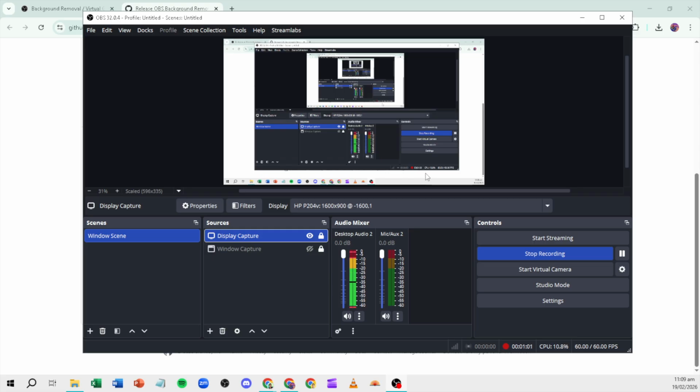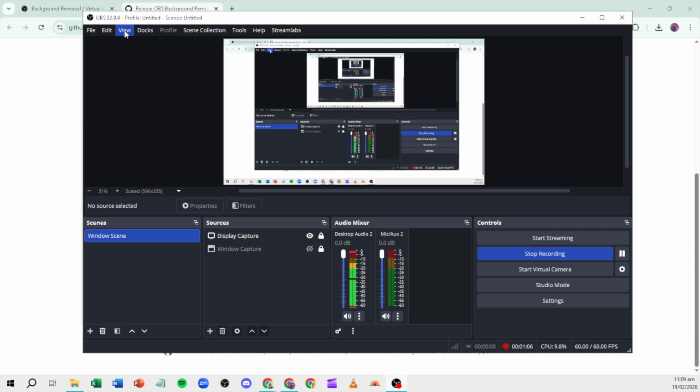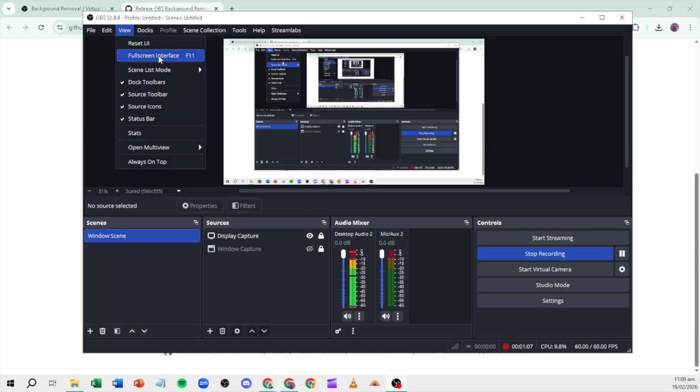Finally, add your new background. Create or select an image or video source and place it below your camera source in the sources list. Anything underneath your camera source becomes the visible backdrop. Resize or reposition as needed so everything fits your scene.